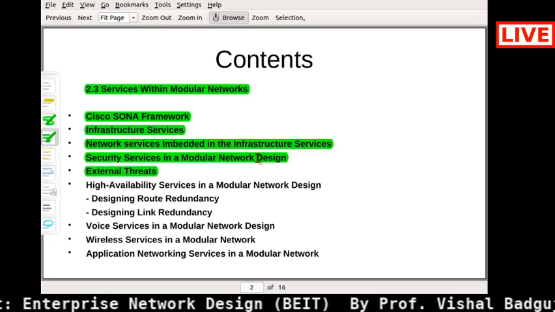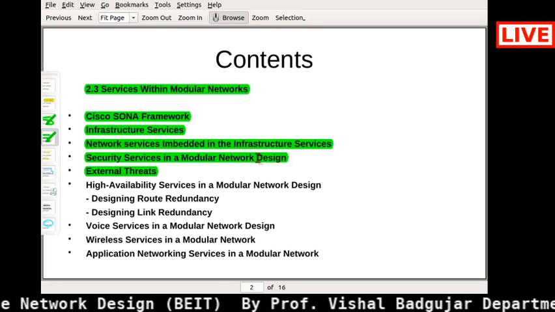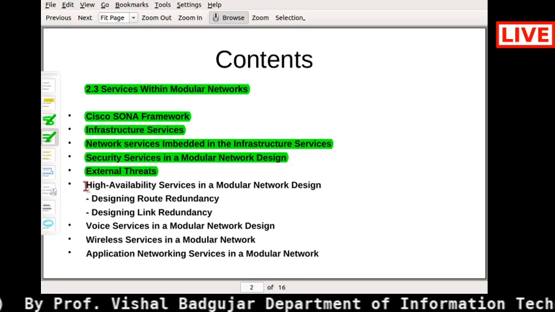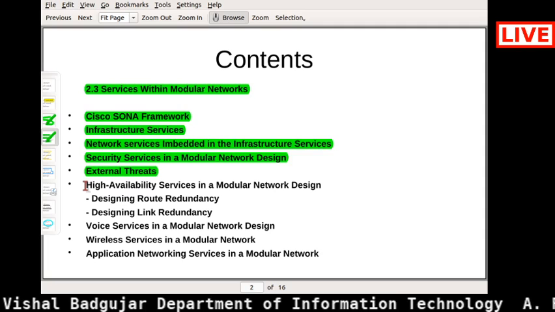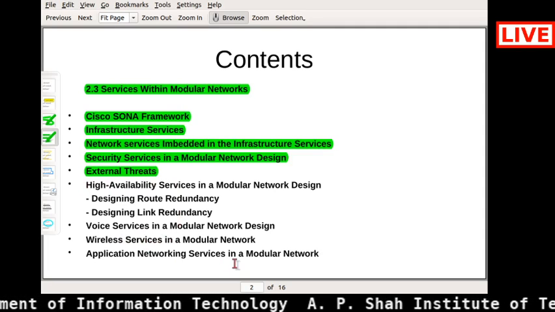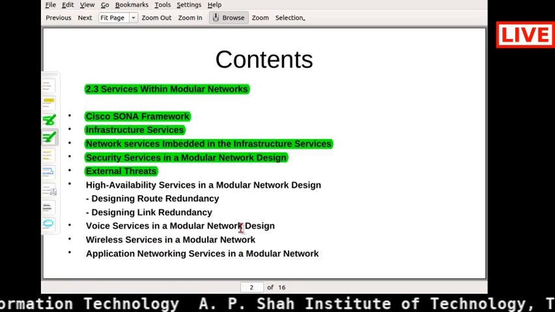Okay, so we will stop today. The next part of the contents we will have in our next session, that is high availability, voice services, wireless services, and application network services.